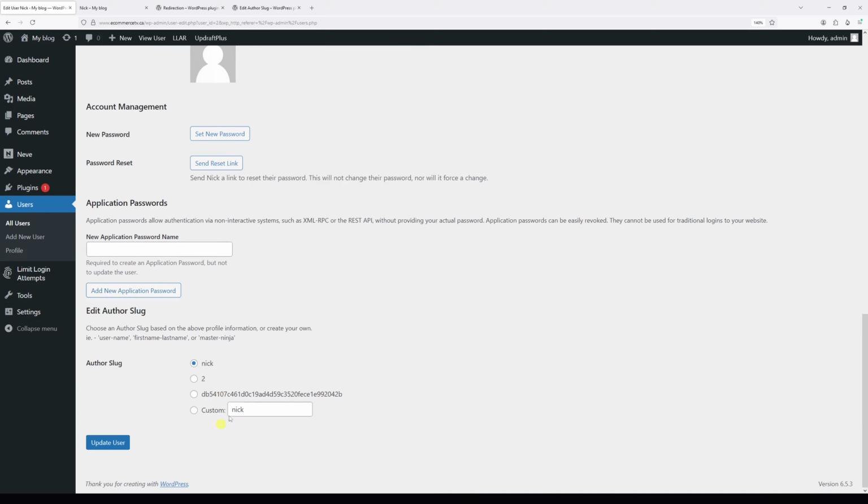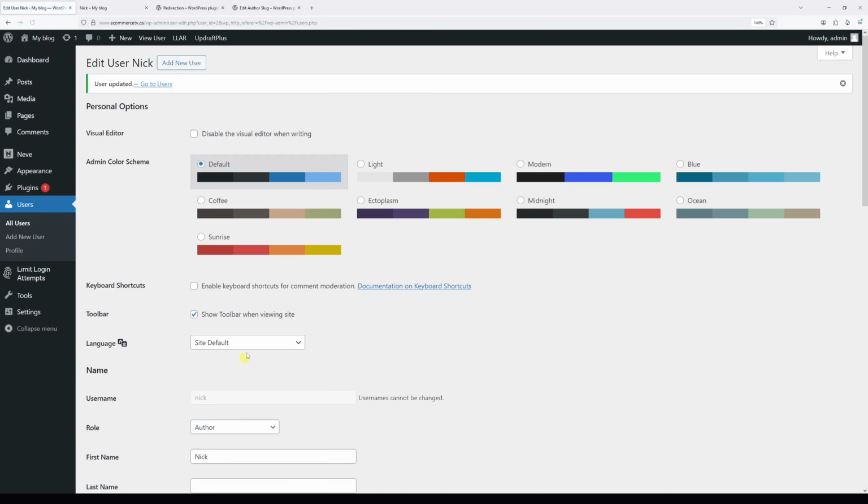Right here, you can select one of the available options, or you can create a custom slug, which I'm going to do in my case. Let's change it to Nicholas. And then let's update user.